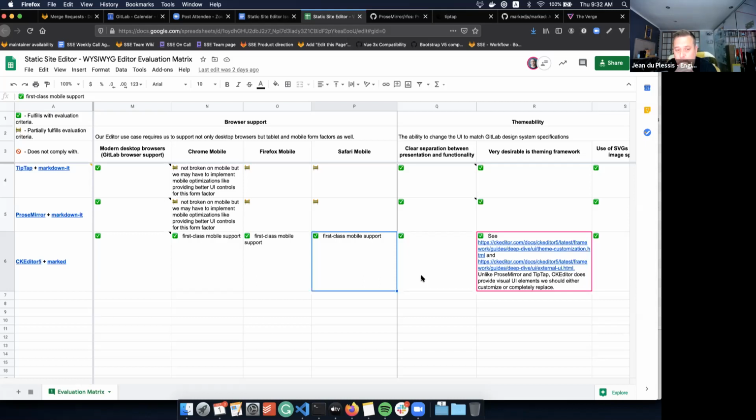Most web editors out there just ignore mobile, and it works if it works, kind of thing. And getting stuff to work on mobile is no mean feat. It's not to be looked down on. I agree. Yeah, that's worth a lot. First-class mobile support.